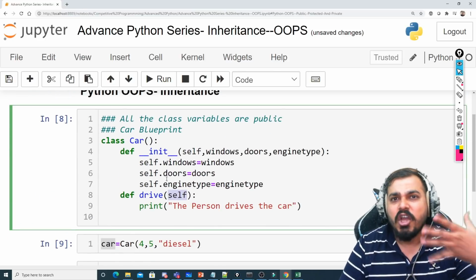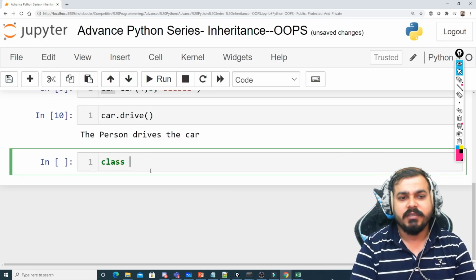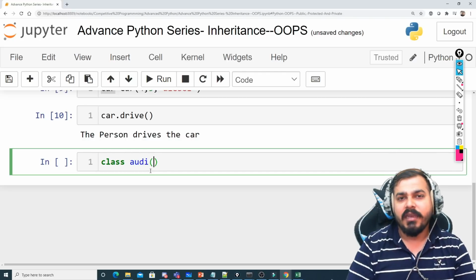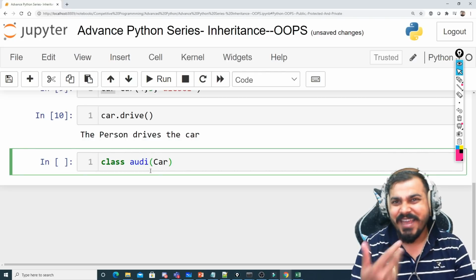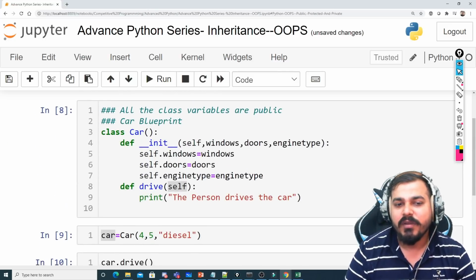I said that this is a normal blueprint. Now tomorrow I may come up with another class which is called an Audi car. Okay, so this is my Audi car, and in this Audi car I will definitely be inheriting the car functionalities, right? So this blueprint functionalities we will be inheriting.